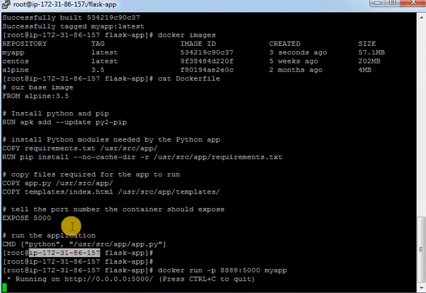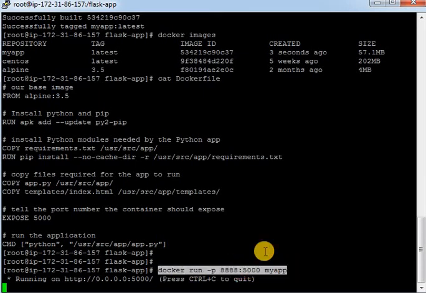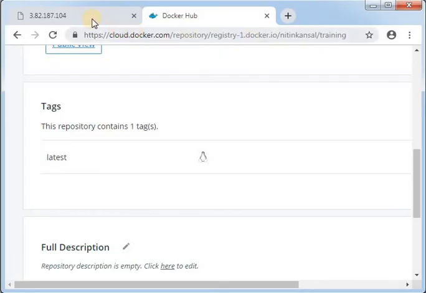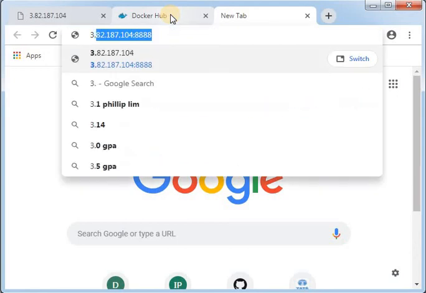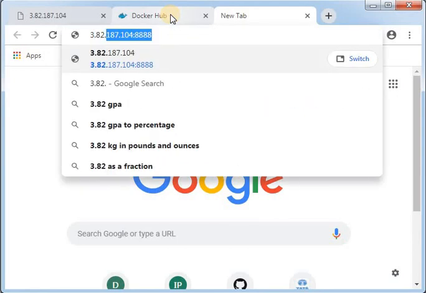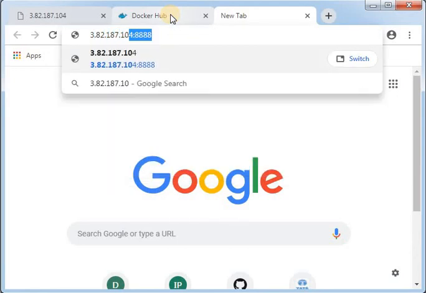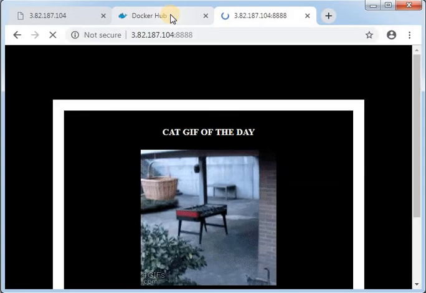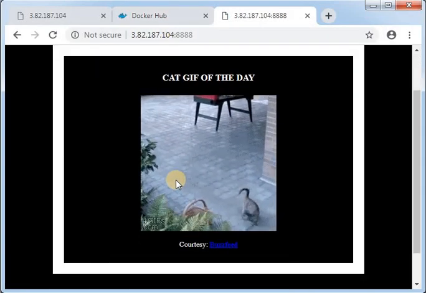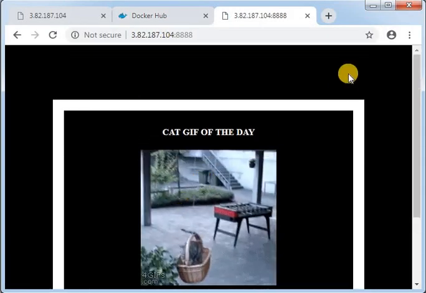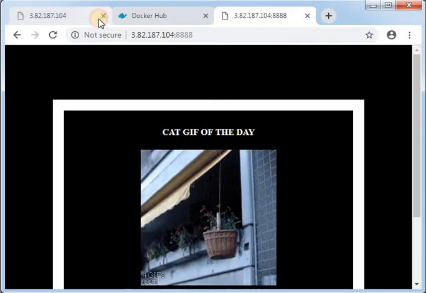My EC2 machine's public IP address can be used to see the application in the browser. Let's go back to the browser now. My machine IP address is 3.82.187.104, and the port where I mapped my container application is 8888. See, my cat pics are coming, so it means my container is up and running fine.